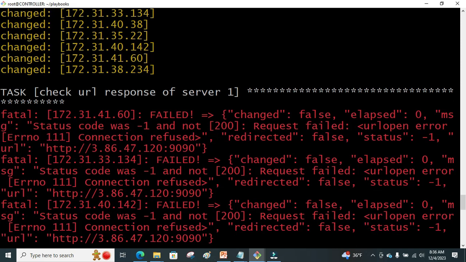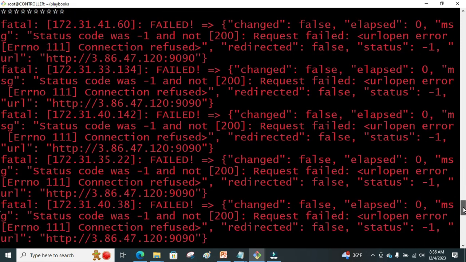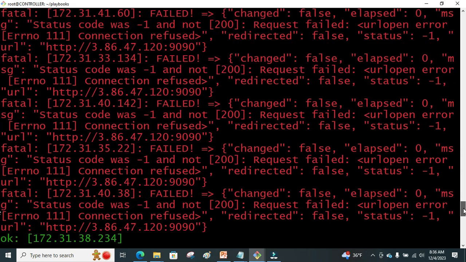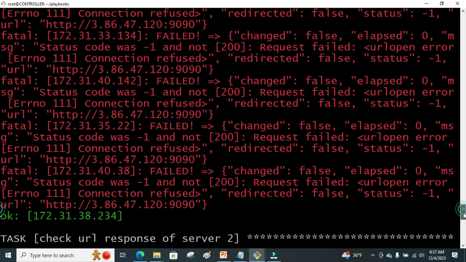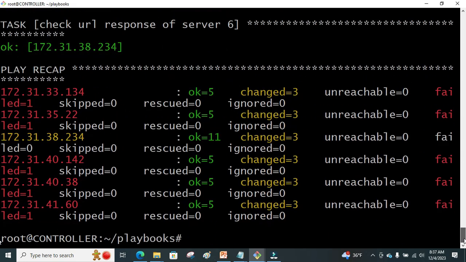Fatal, changed false, elapsed 0, message: status was -1 and not 200. Request failed. Redirected false, status -1. What did we say about a status of -1? A status of -1 means the connection is not yet established, right? The connection is refusing to go, which means as of now you cannot yet connect to your server. The connection is not yet passing.